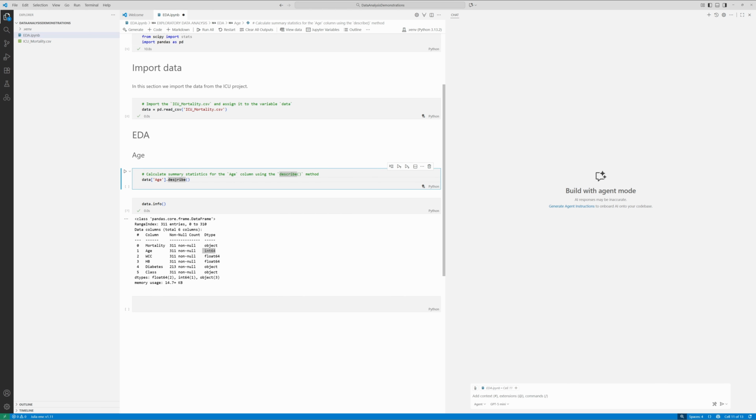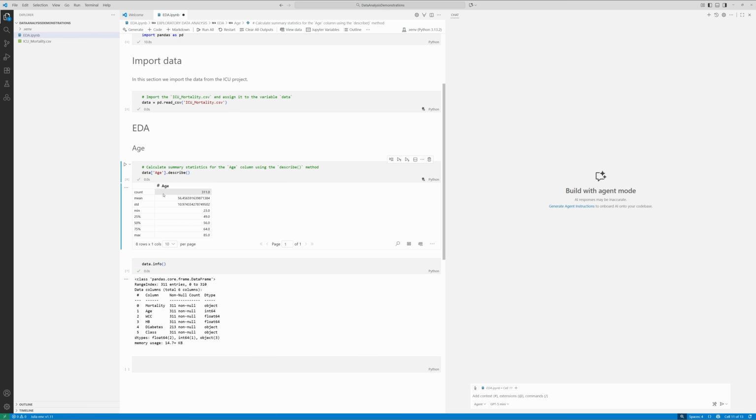Then we see there's a very nice method, which is a function applied to an object. There's our object, dot describe, open close parentheses. If I hit enter return, look at this. Summary statistics. Lovely. I see the count is 311.